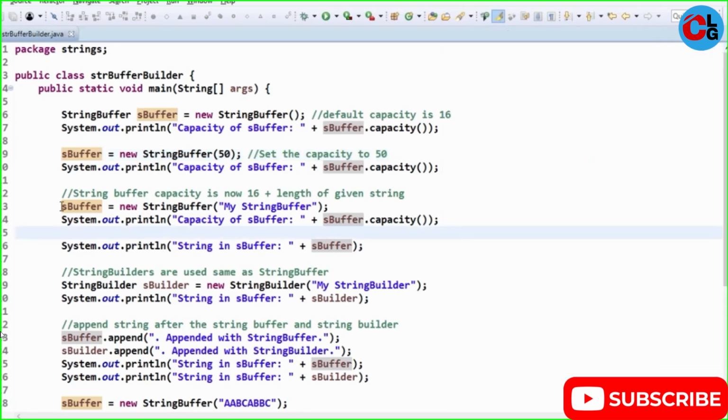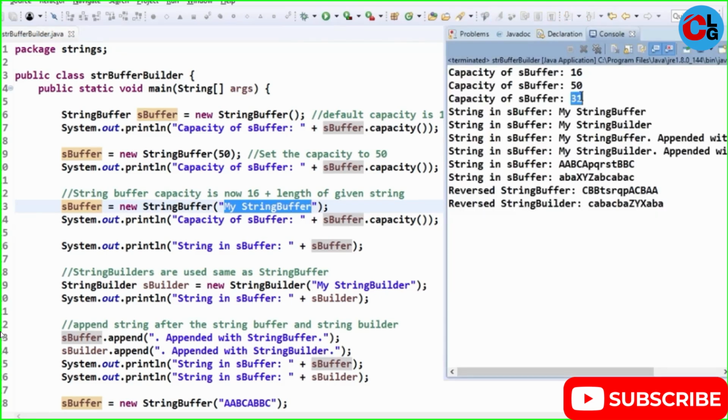So now again we are defining this SBuffer with this StringBuffer constructor, and here we are passing one string as input argument. Then what will happen? The 16 plus the length of the string will be the total buffer capacity. What is the length of the string? If you go on counting, 1 2 3 4 5 6 7 8 9 10 11 12 13 14 15. So 15 characters are there, plus 16. So you are expecting the capacity would become 31 here. And here we are printing the SBuffer directly. So SBuffer has got printed, that is my string buffer.